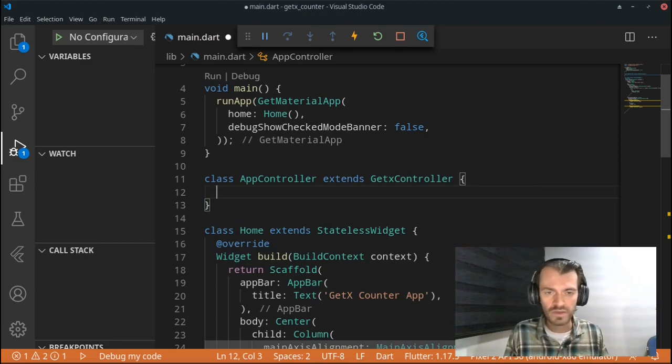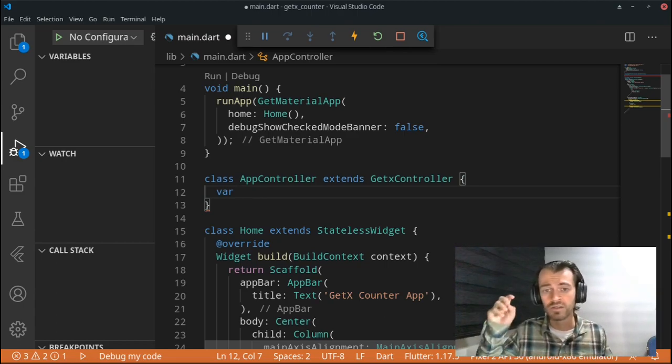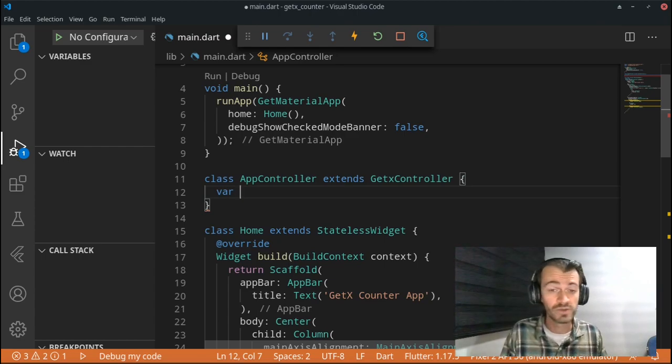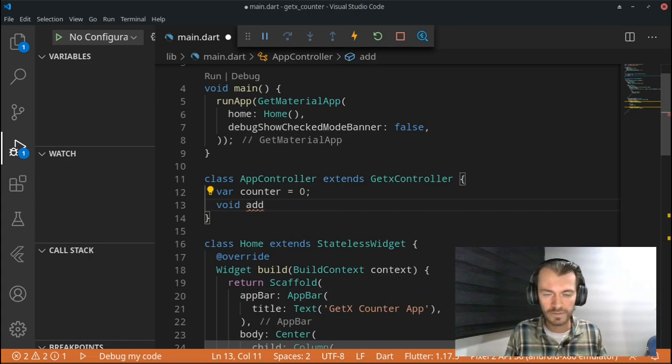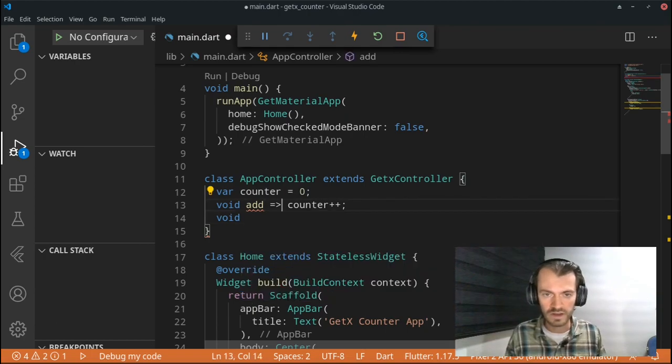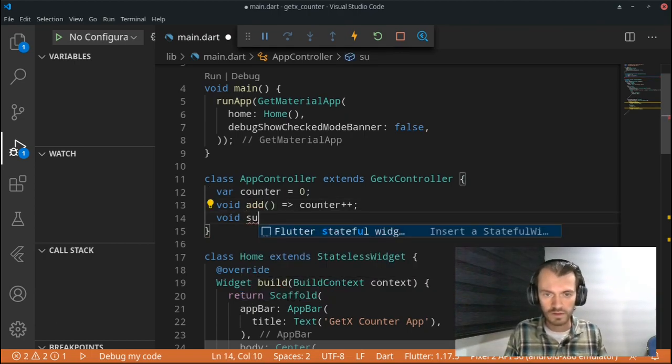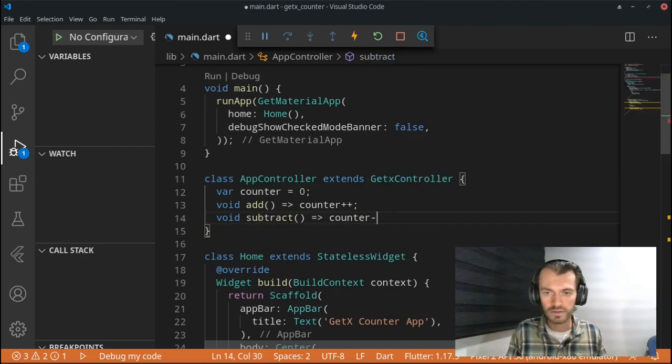The value I will need here is a variable of type int, but I will not define the type of the variable because this variable will be an instance of an object of GetX controller, of the GetX package. So I will define a var counter and I will set the value 0. So var counter equals 0. This variable receives the initial value of 0. And I will create a void method add, and this method will make an operation to add to counter. And the void, sorry, I missed the parentheses, void subtract. That will make counter minus minus.